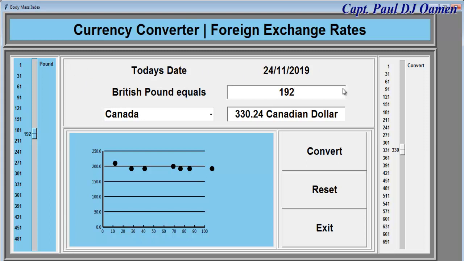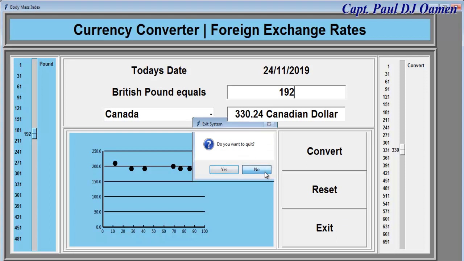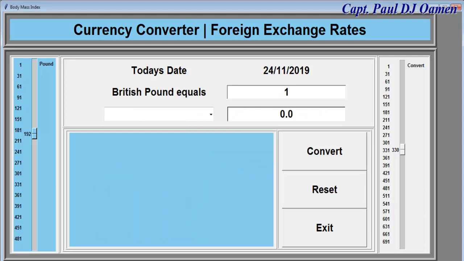Just for your information, if you would like to check out the latest conversion rate, please go online and get that sorted. Okay, so I'm going to reset, or you can even exit if you want. I don't want to exit. I'm going to reset the whole process. And let's try out another rate.